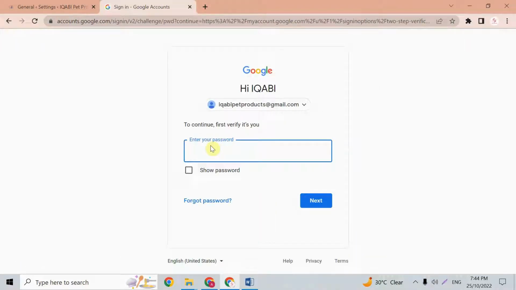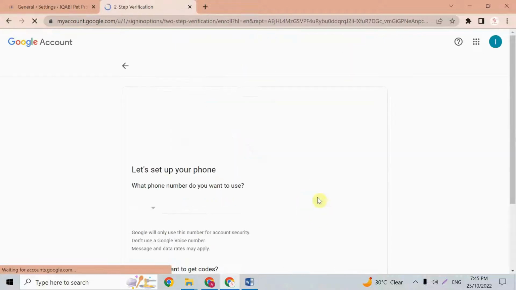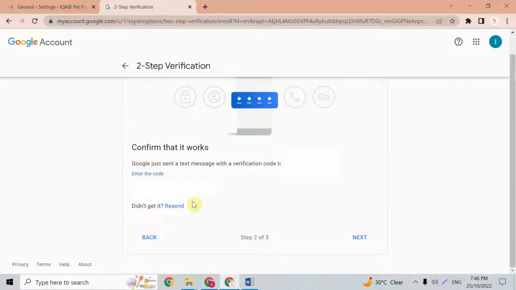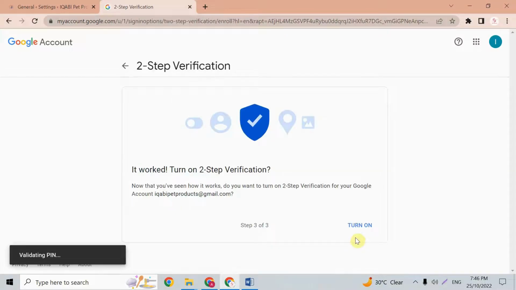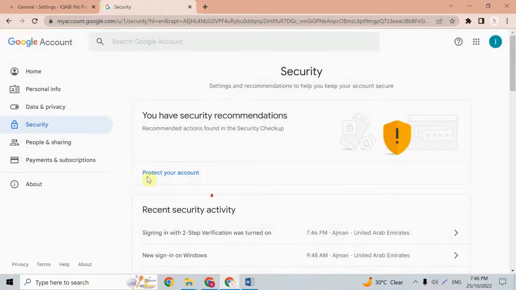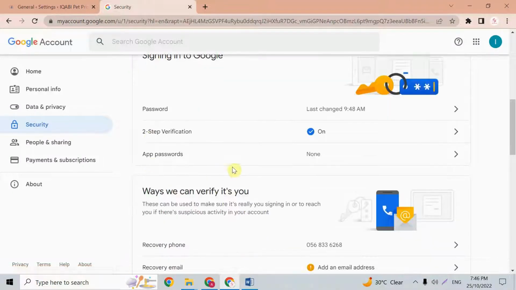So here to continue, first you need to verify it's you. Just place your password here. And here you need to put your phone number to get the verification code. Then just click on next. And after that, just click on next. So it's done, and just turn on. So from here, we'll just go back. And again, here we have. So first step of two-step verification is done here.